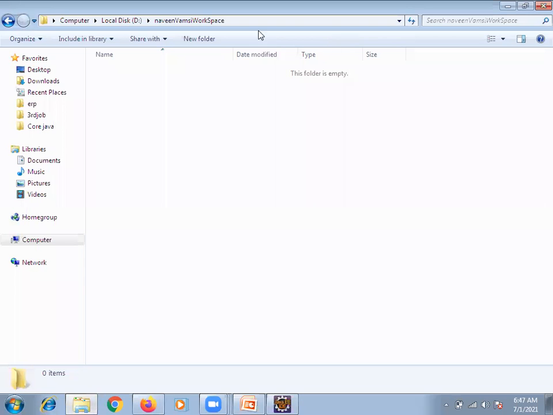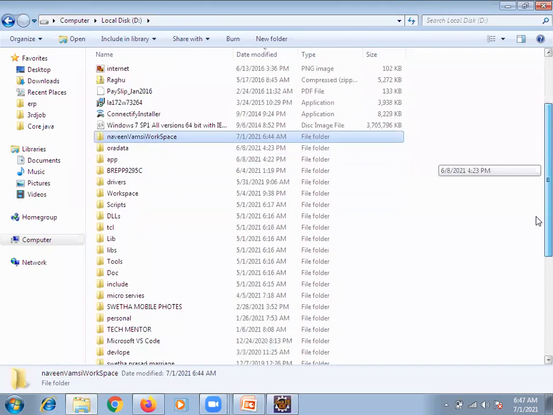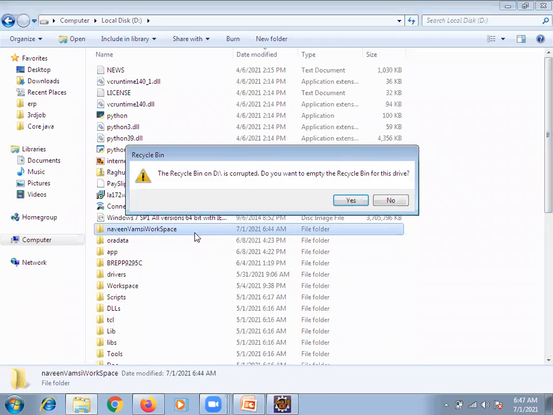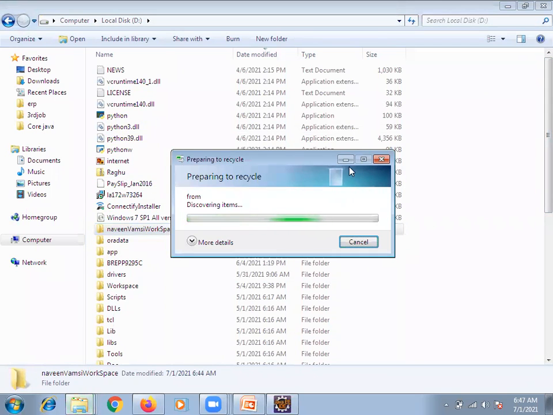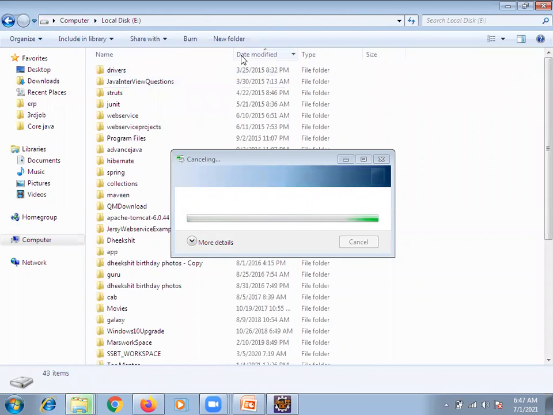D drive is having admin rights. That's what it was saying. Why admin rights? I don't know. Too much. So now I created the same folder in E drive. That's what it is doing. By default, it will create.